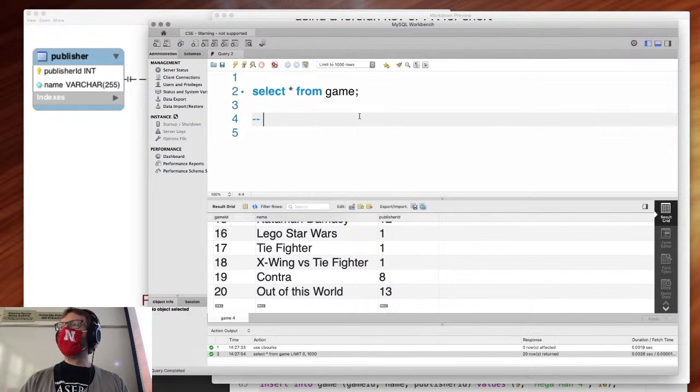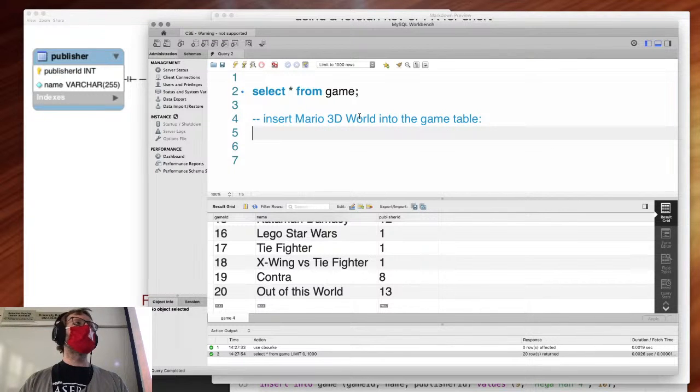Mario 3D World. Insert Mario 3D World. That's an old one though, right? It's re-released on Switch. So insert Mario 3D World into the game table. Ooh, what did I just do there? Is that real SQL right there? Nope. It was a comment.